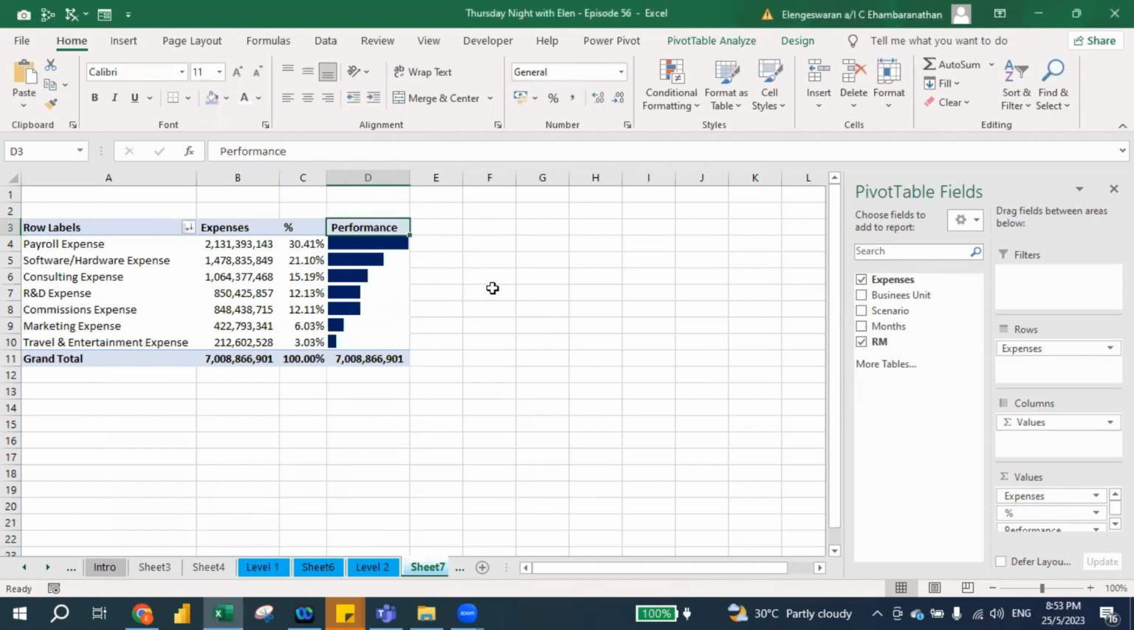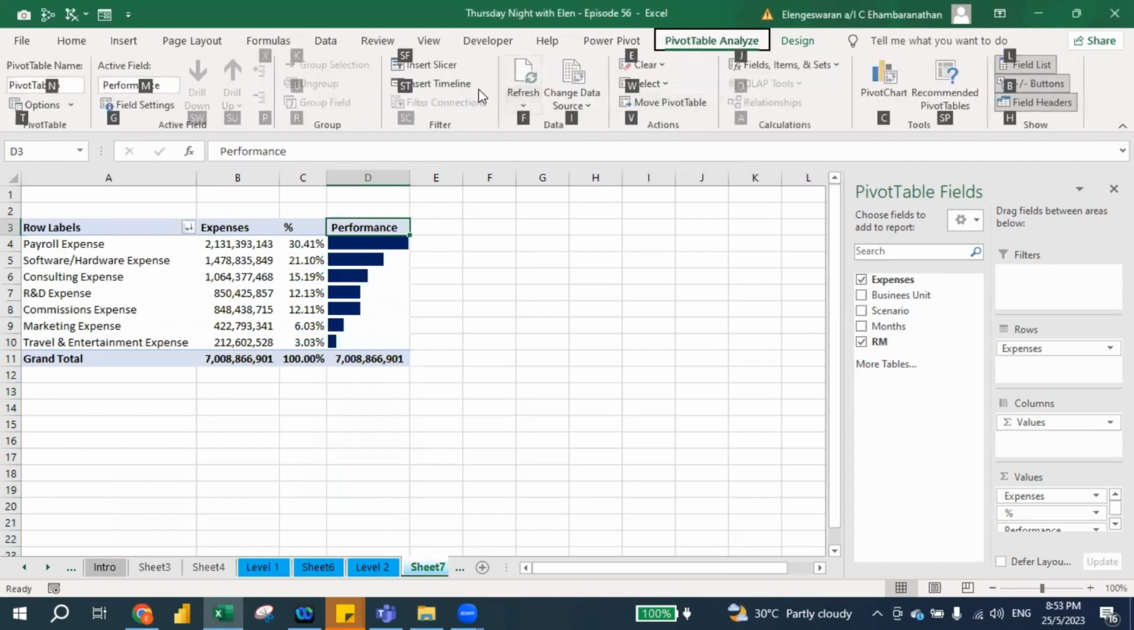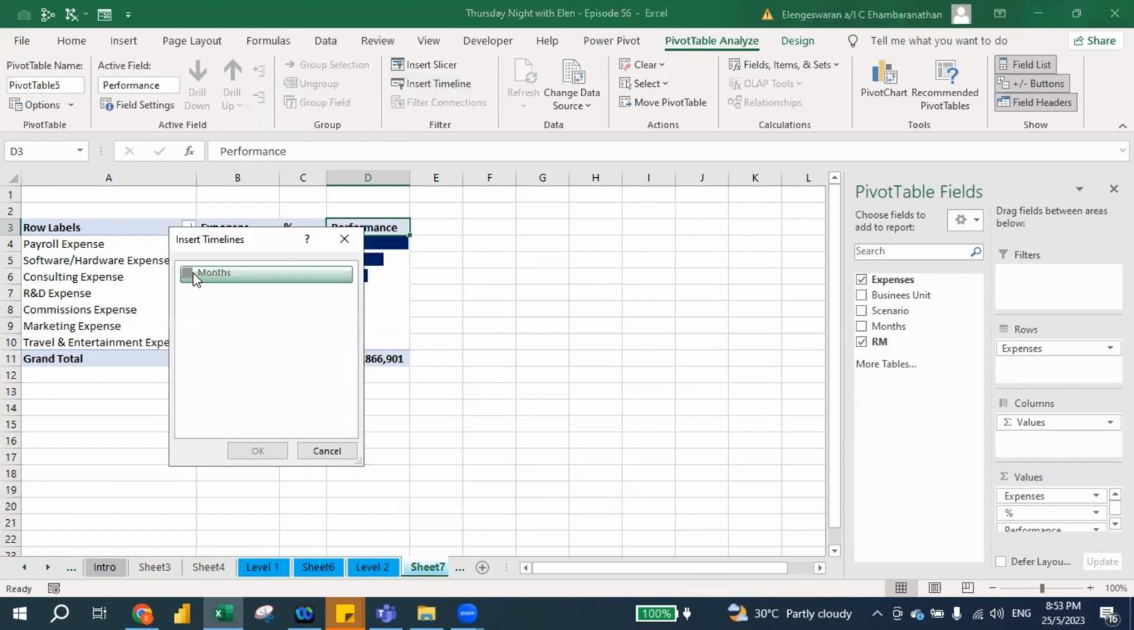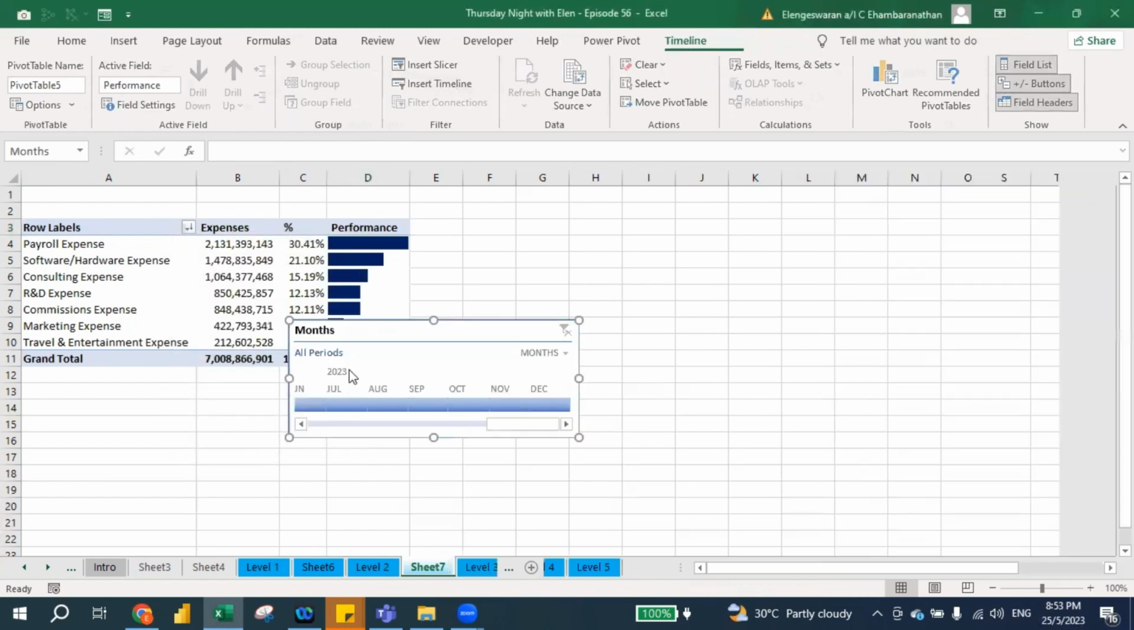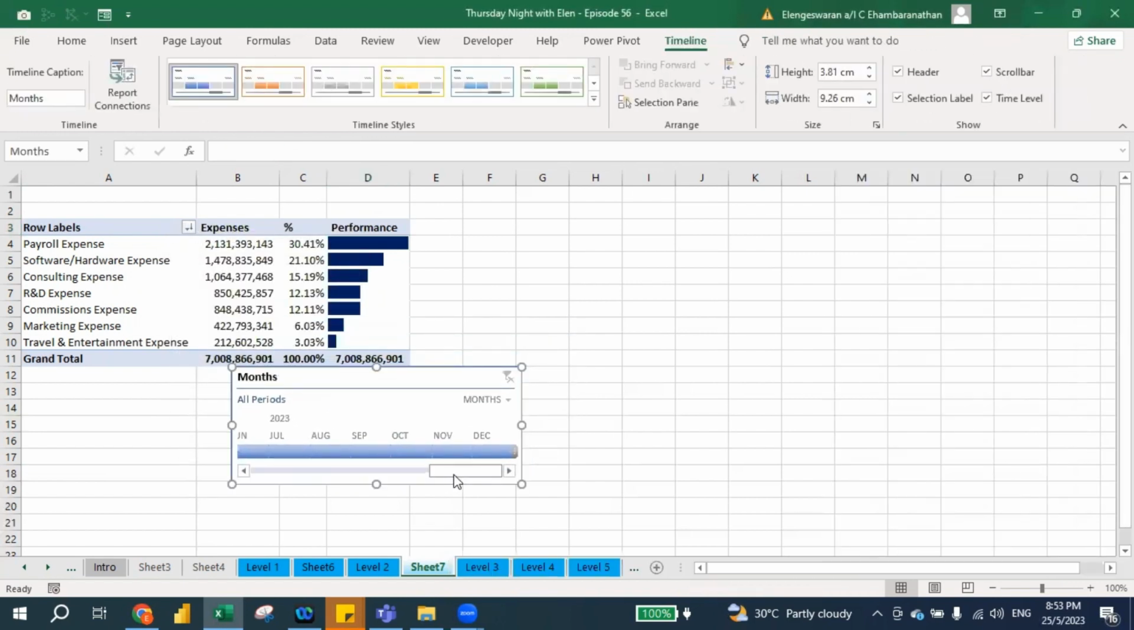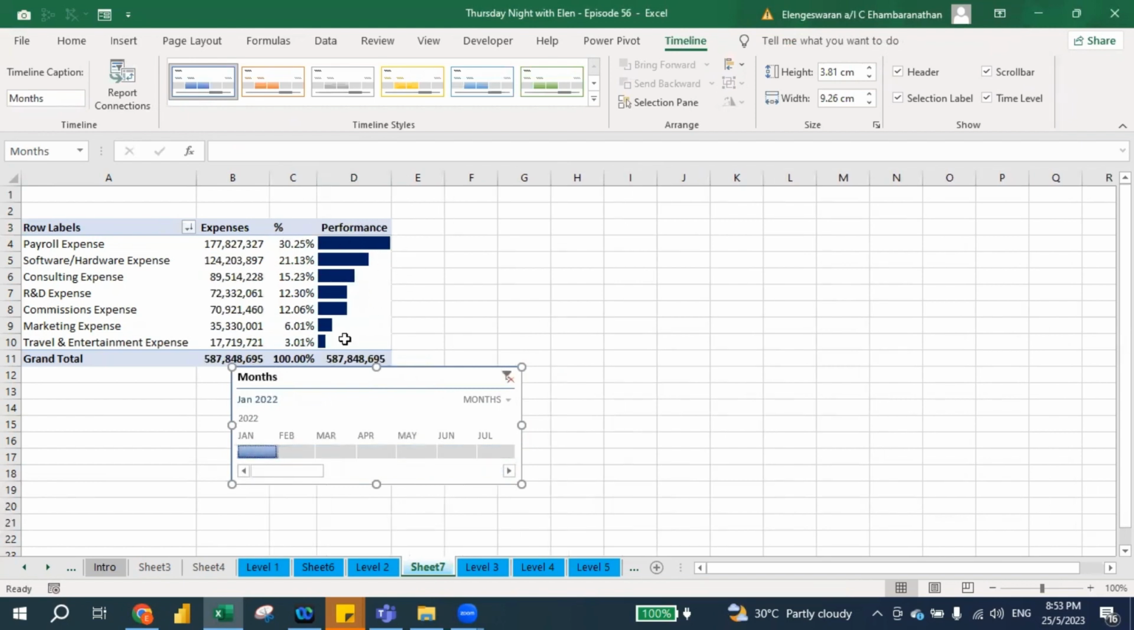And then what I do is I go to pivot table analyze. Okay, I go to pivot table analyze. I go to insert timeline. Why I go timeline? Because we do have months over here. So I go to timeline and I click months. I press OK. So now if just say I were to choose January, so you can see the performance of January, February, March, April.